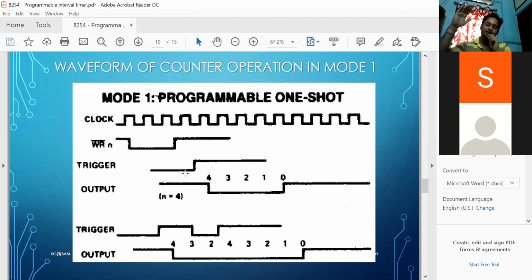At the time when the trigger is low, no counting operation will be there, and until you trigger the signal again, the counting will be started from the initial position. That means from 4, then 3, then 2, then 1, then 0. Clear? So that's why it is called triggerable or re-triggered again while it is high. So that's why it is called the programmable one shot or programmable re-triggerable mode. Clear?